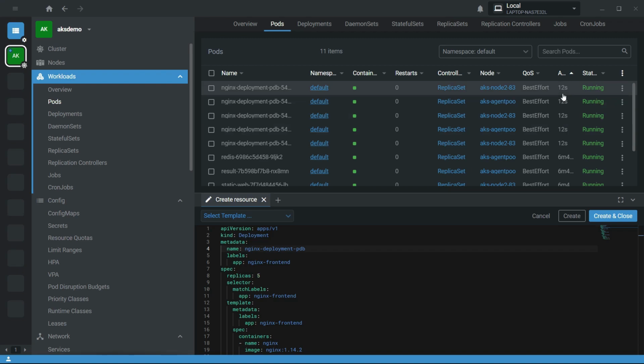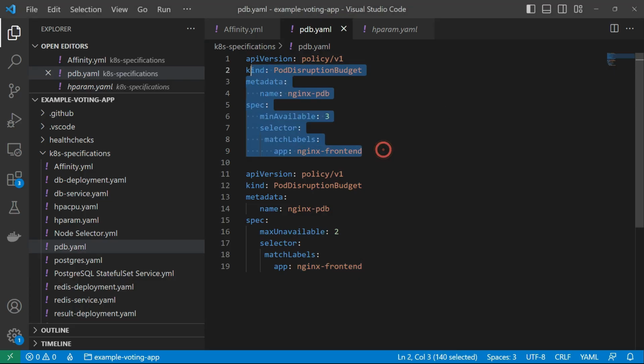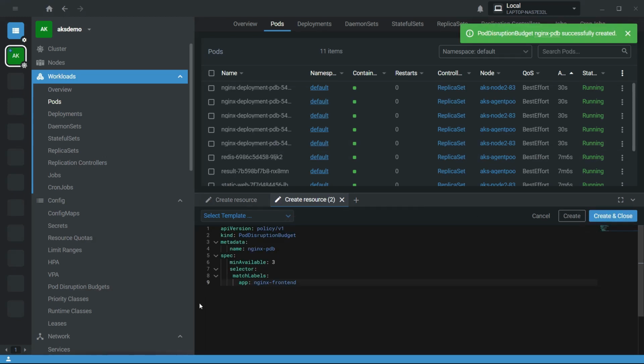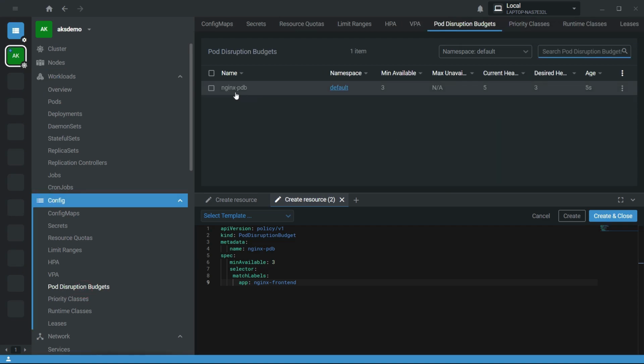Now let's quickly create the pod disruption budget. So for that, let me open the YAML file and copy this YAML file here, create a resource and create. Now here you can see in the pod disruption budget, this nginx pdb is created. It's in the default namespace, minimum available is 3. Okay, and the current healthy count is 5.